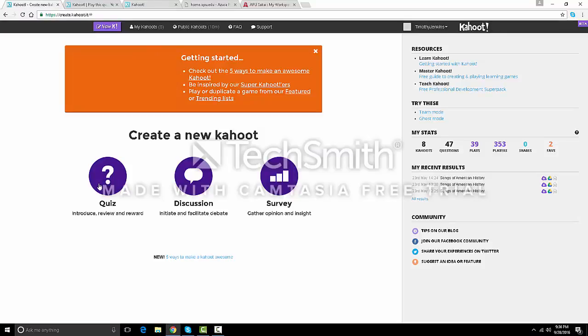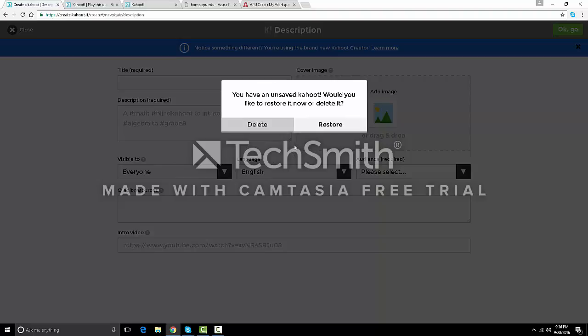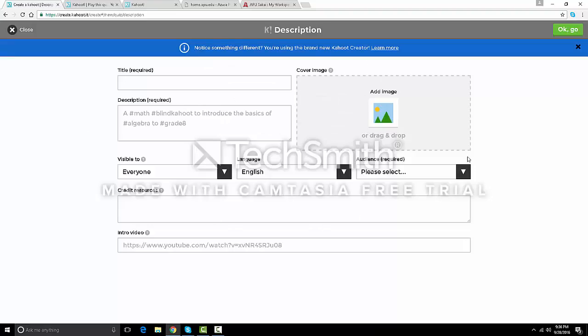So you can see here, this is where you click to make a quiz, a discussion, or a survey. I have 8 different quizzes that I made, and then public Kahoots, there are 10 million different Kahoots that other people have made and shared, and you can simply look at one and decide to play one with your students if you want. So there's a lot of utility of different types of things that are already done without creating one yourself.